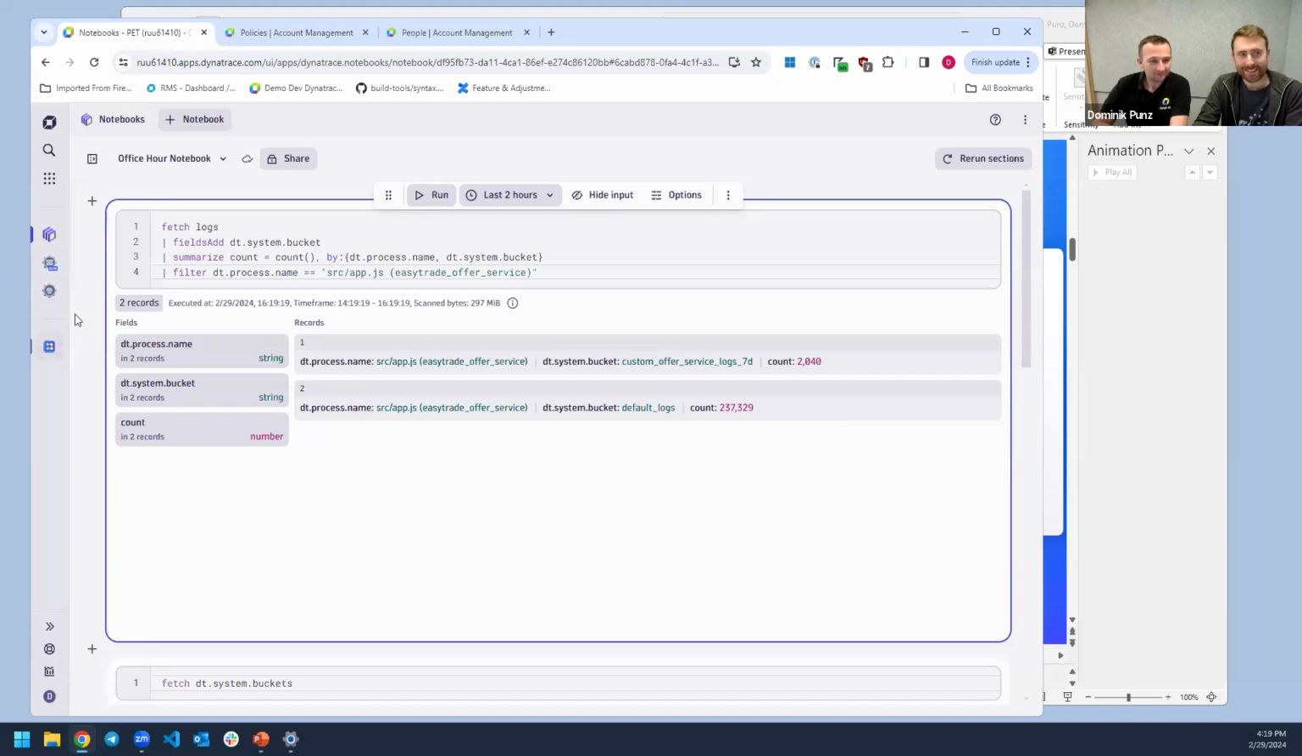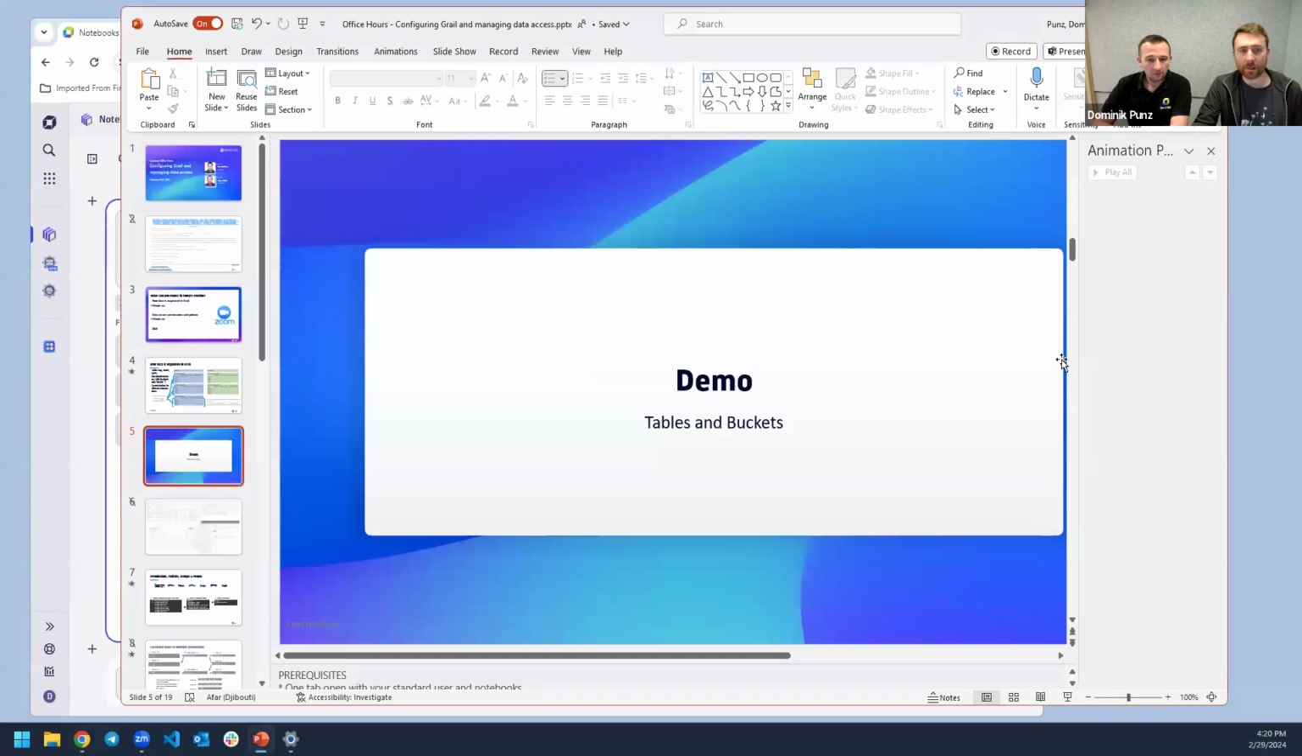There's only this glitch in the settings. So yes, and this is actually the first demo that I wanted to show. We've seen how to create a new bucket and set up a rule to send this data into this new bucket.